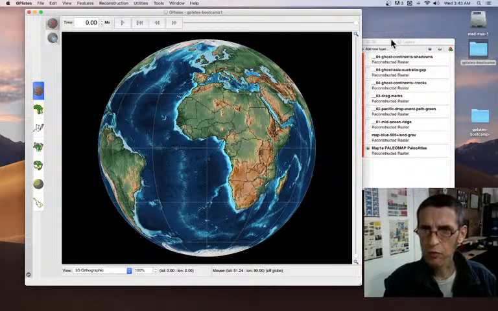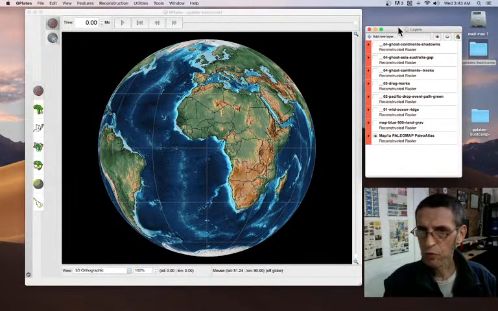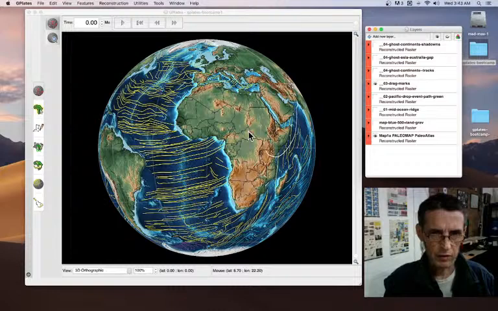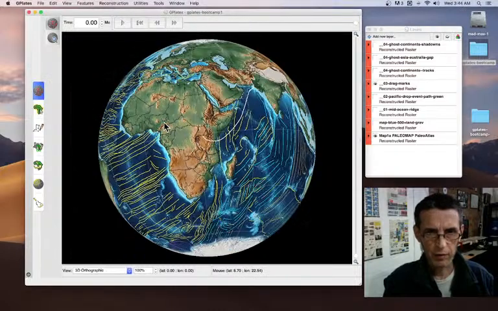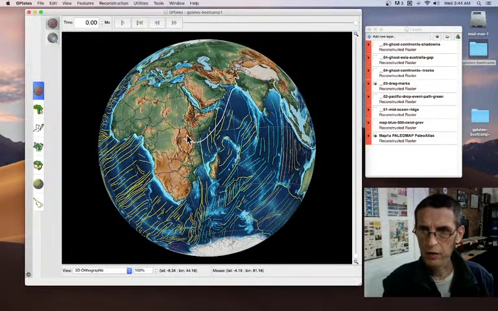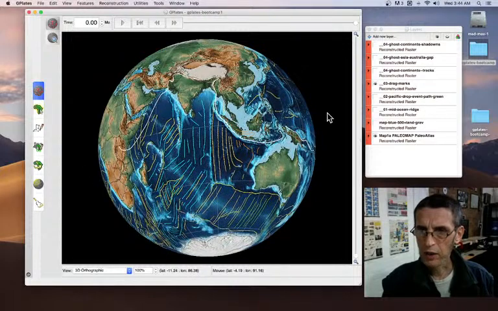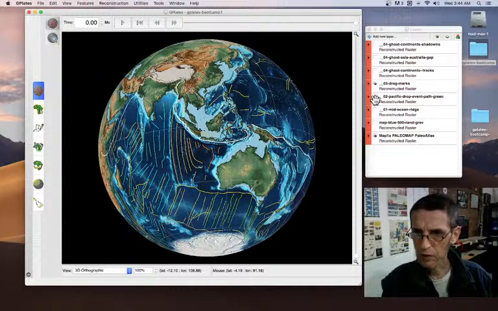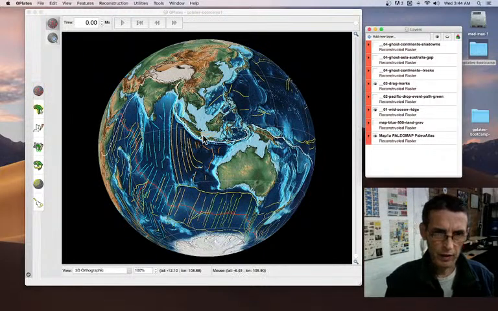So we can show the drag marks pattern over the Paleomap. That's nice. And we can see the mid-ocean ridge in red. Here we go. We got the mid-ocean ridge in red.